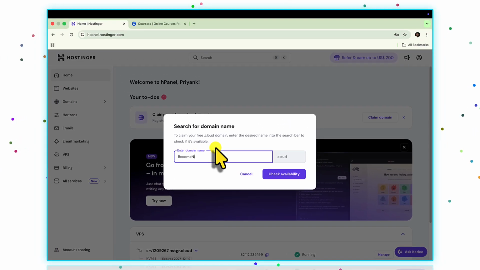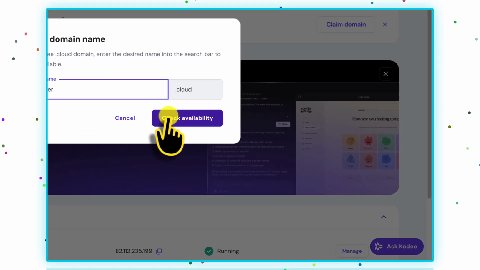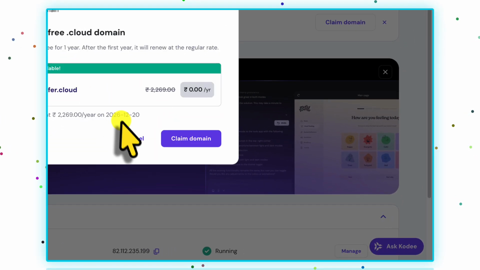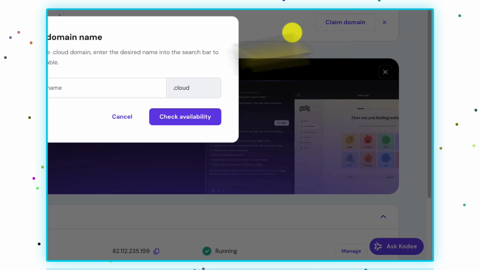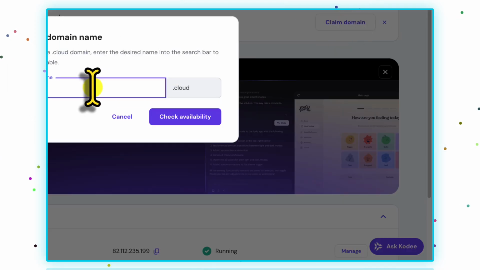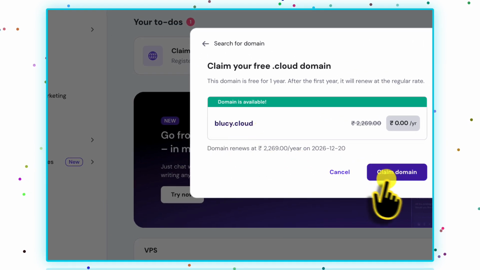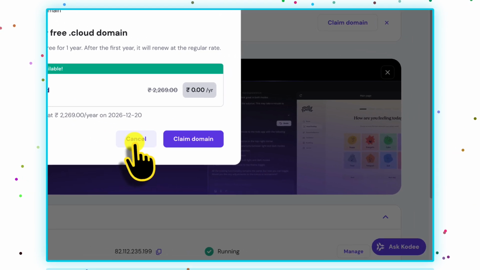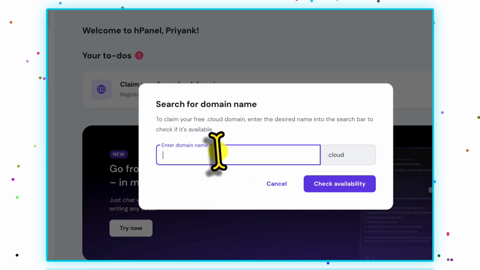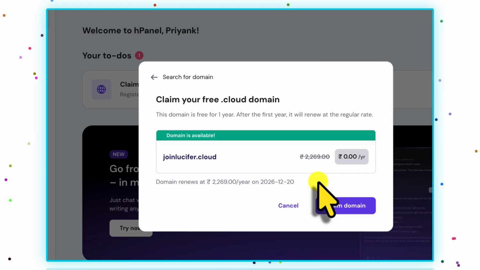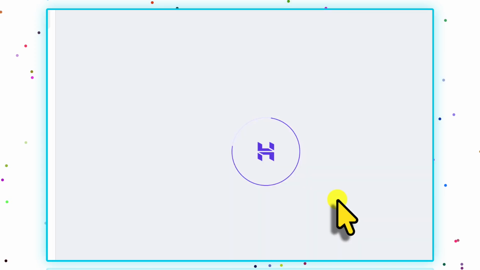So I'll just create a domain name. By the way, I pray to God, I don't follow Lucifer, but still, it's crazy, right? You can get a .cloud domain for free. So let's just book a domain name called joinlucifer.cloud. So you can search for a domain name which is available, and I don't promote Satanism, but still it looks cool. So let's just buy the domain name.